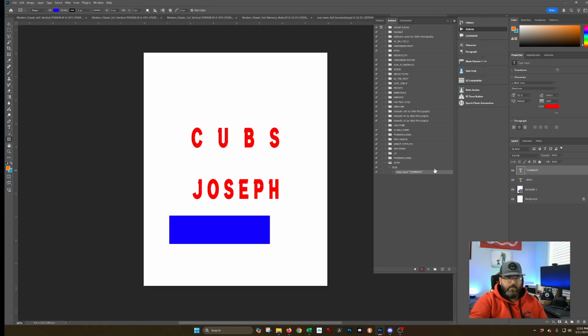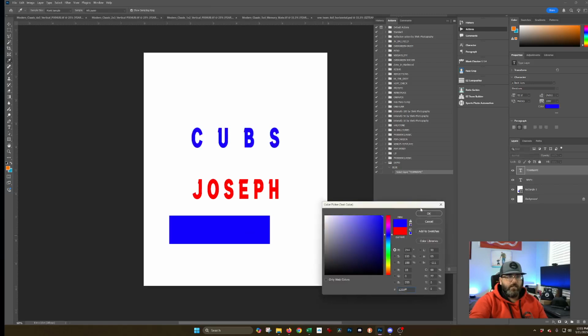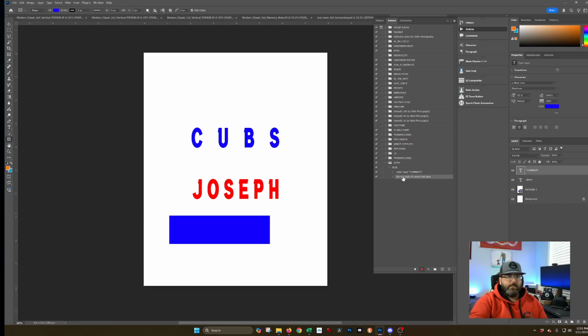So now that I have the layer selected, I can go through and change it to blue. It's set the style to blue. I can click on the name layer, select layer name. All right. Change my properties here to blue. And then I can stop my recording. So now my blue action is saved.